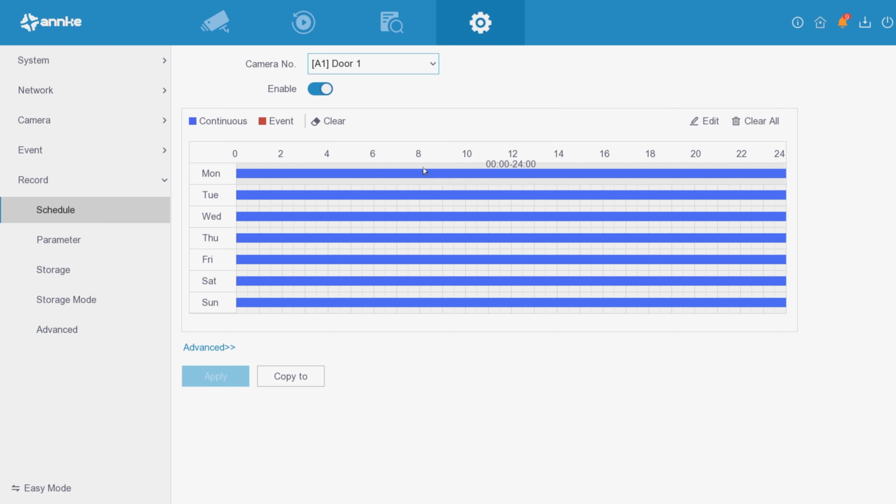Please remember that blue means continuous recording. Red means recording triggered by events. Blank means no recording.